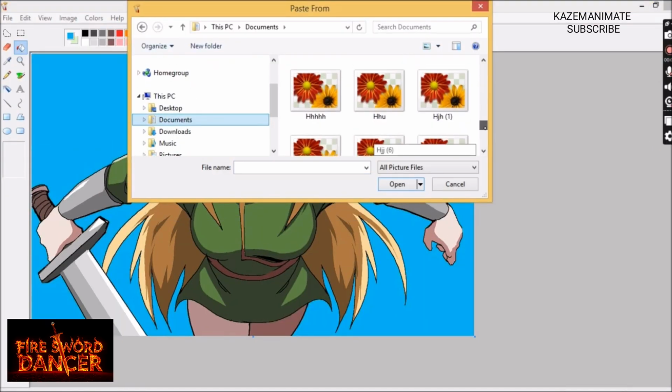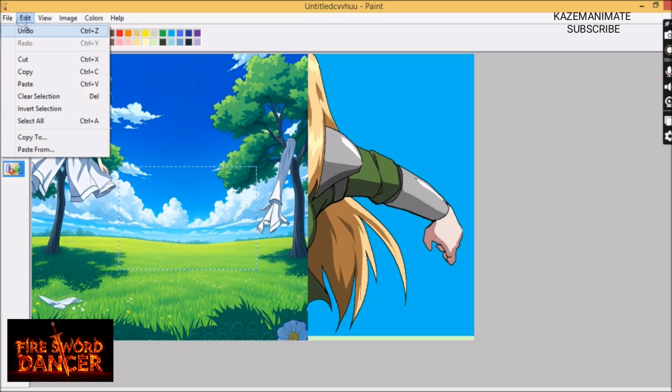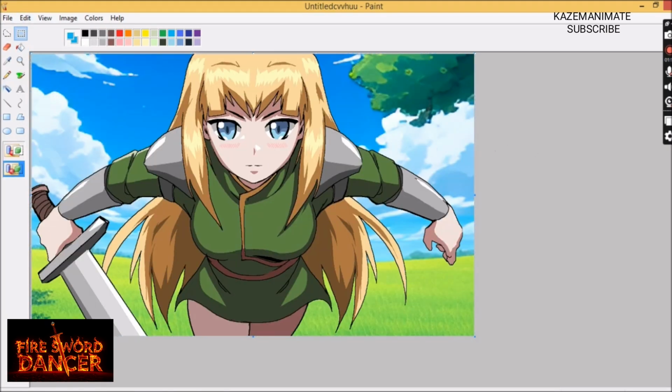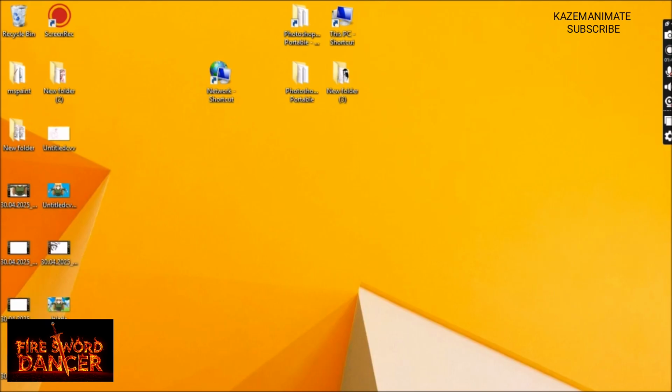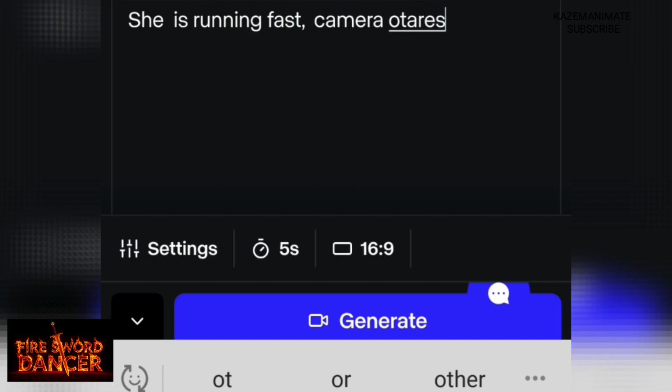The background I make is from Stable Diffusion. As you can see, the image I've inserted is from a website called desgo.com. You can make any image and any background image, and I will make a separate tutorial on how to make backgrounds. This is the final image that I've drawn in Paint, and I've just stuck it onto a background where she's running in a field. Now we're going to insert this image into Runway.